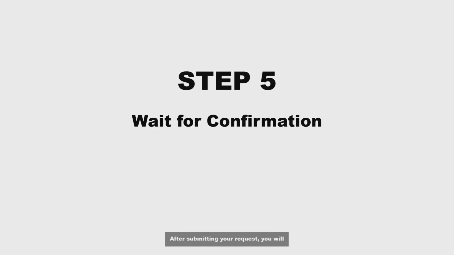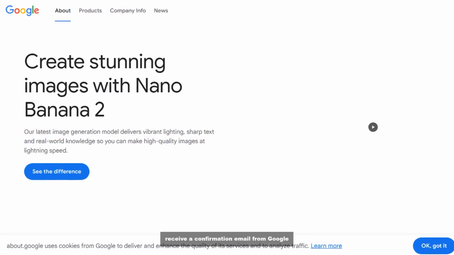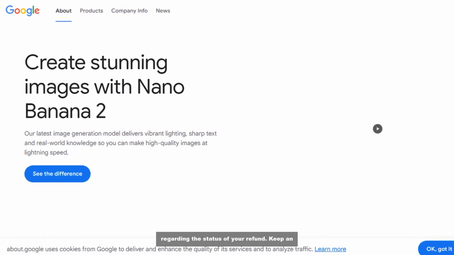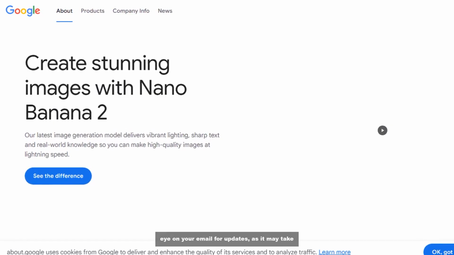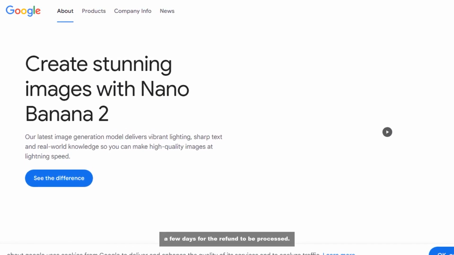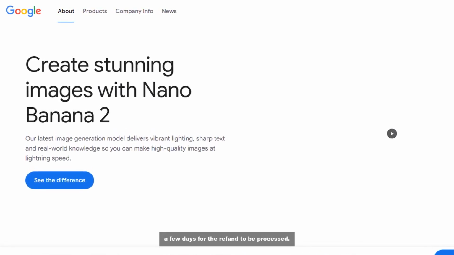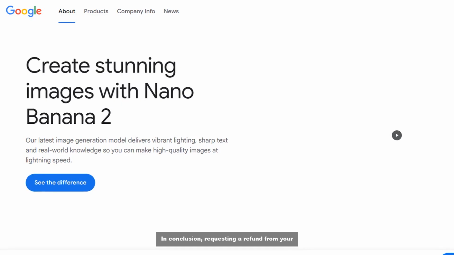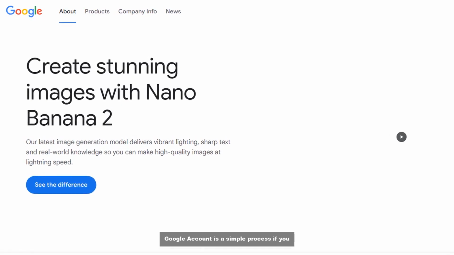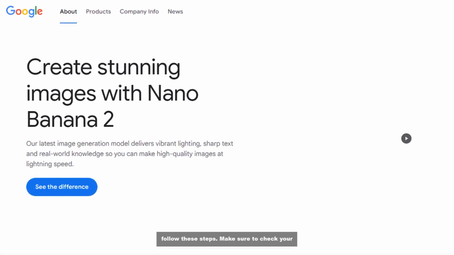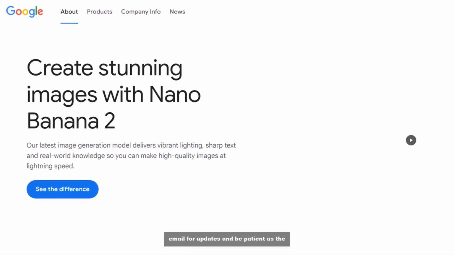Step 5. Wait for confirmation. After submitting your request, you will receive a confirmation email from Google regarding the status of your refund. Keep an eye on your email for updates, as it may take a few days for the refund to be processed. In conclusion, requesting a refund from your Google account is a simple process if you follow these steps. Make sure to check your email for updates and be patient as the refund is processed.